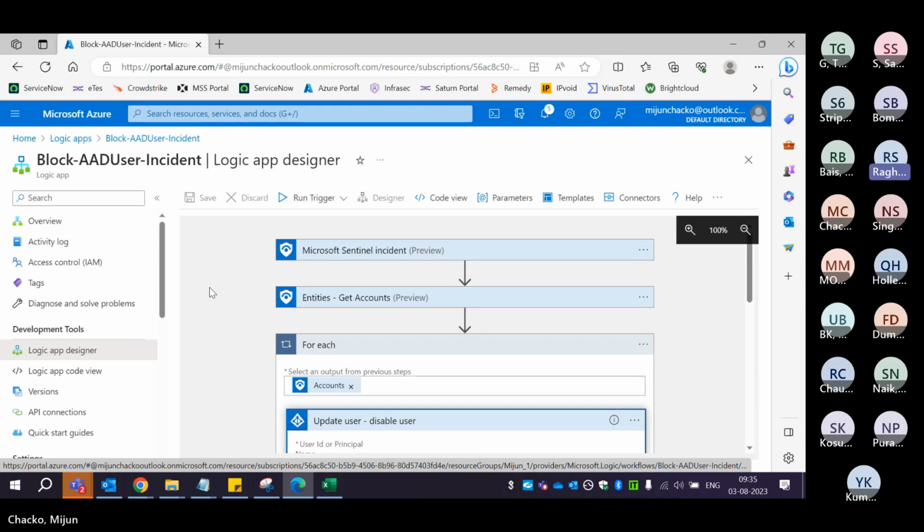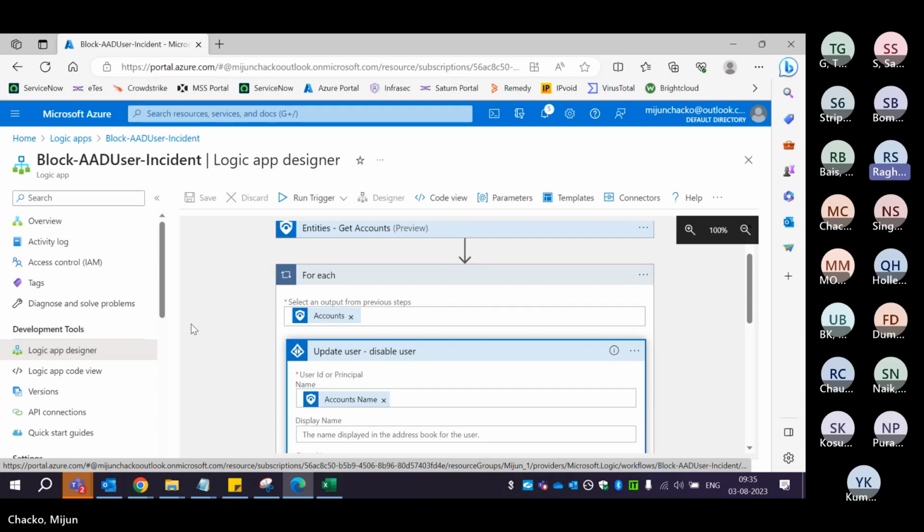Inside the incident, you will see an identity. For that identity, click on the account. Inside the incident, you will see entities. Look for the account entity, and from the account entity, pick up the account name.